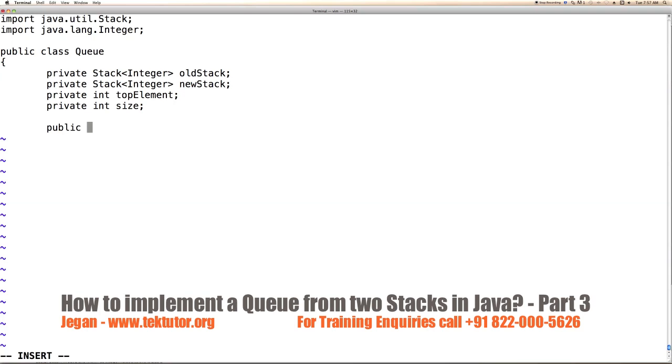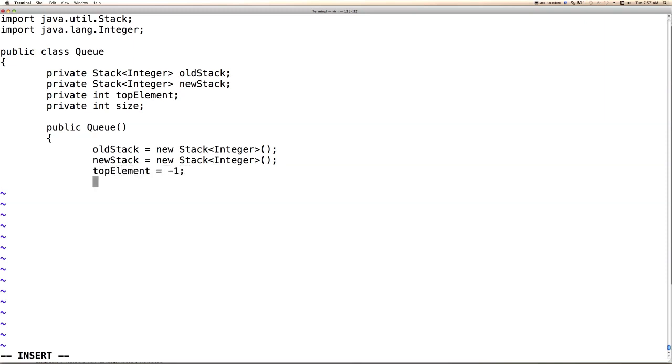And then we'll have a constructor. In the constructor, we will initialize old stack equal to new Stack, and new stack equals new Stack, which stores integers. We'll have to initialize top element to -1, and we'll do the same thing for size. Right, we are good here.